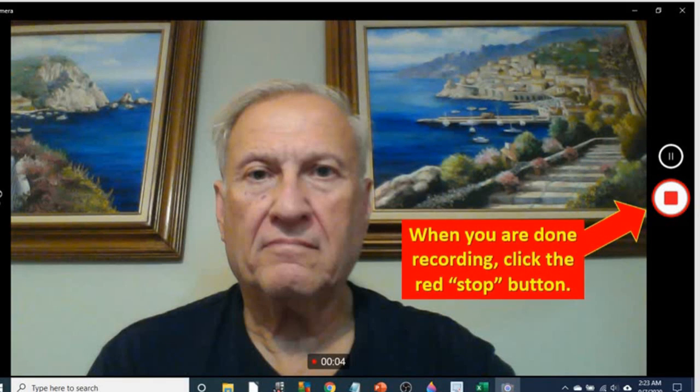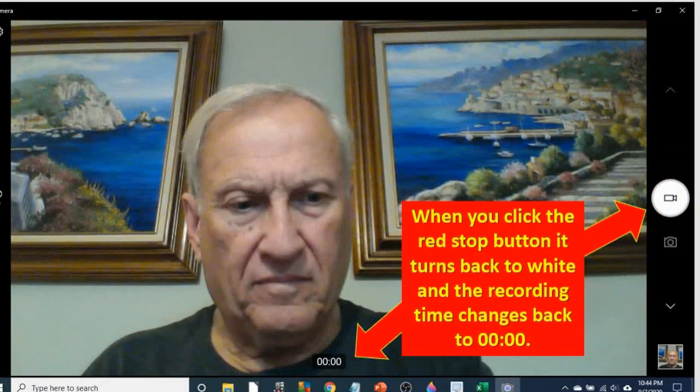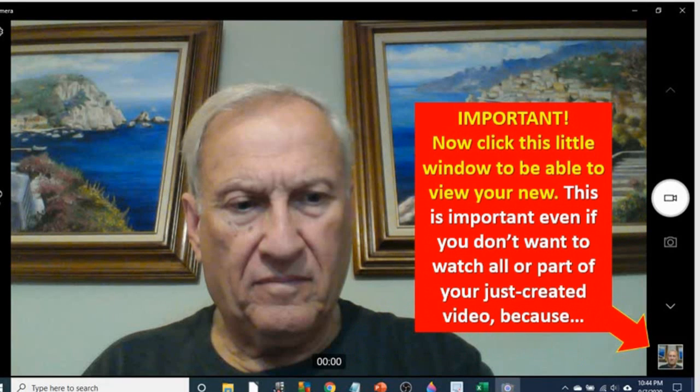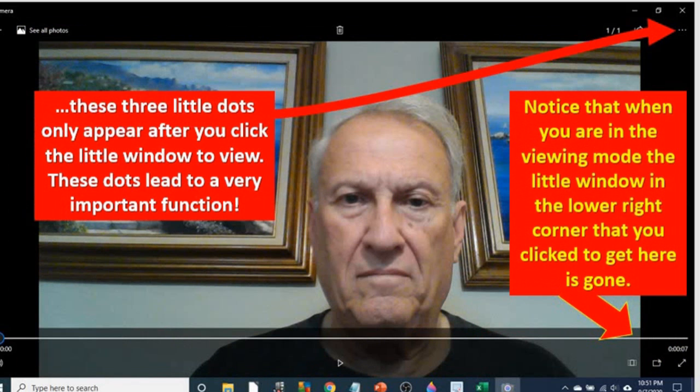Now when you're done recording, click the red stop button. And when you click that button, you'll notice it turns back to white and the recording time changes back to 0. Now comes a really important thing. Click the little window to be able to view your new video. This is important even if you don't want to watch all or part of your just created video. And the reason is, by clicking this, it leads to some choices that make it much easier for you to find the video that you just created.